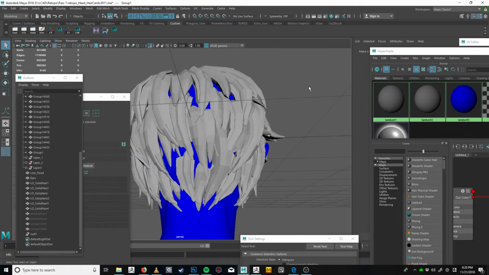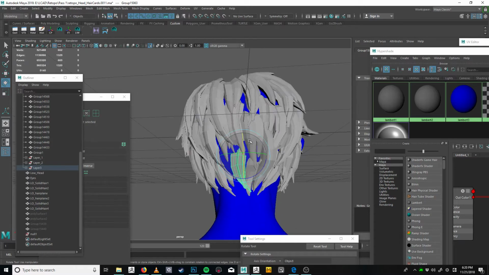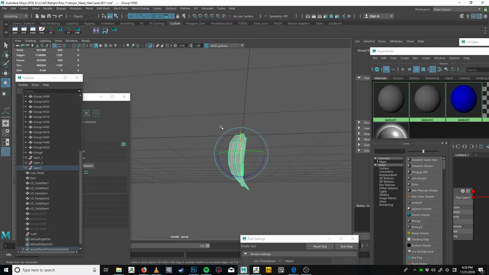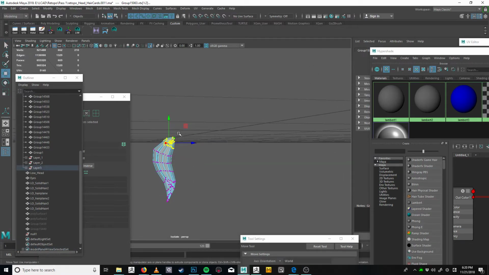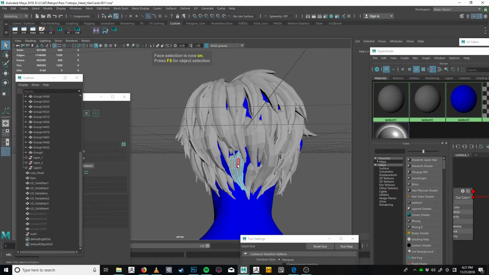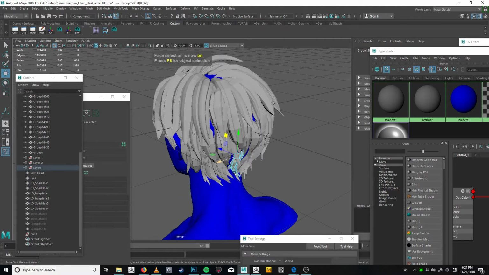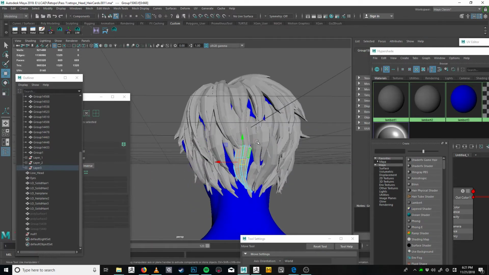I'm going to turn this on, and this should allow you to move it around. Move this, move that, and then I'll switch to face mode and do the entire shell. And I'm going to position this here.